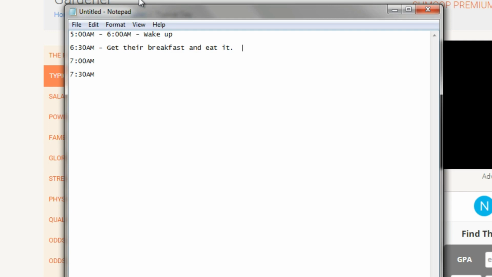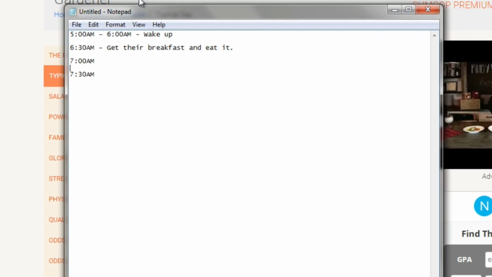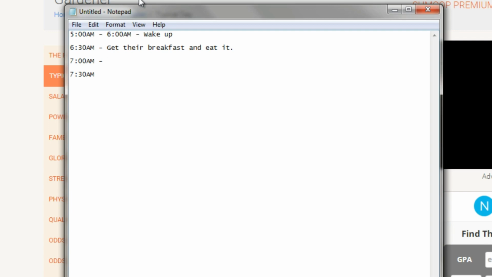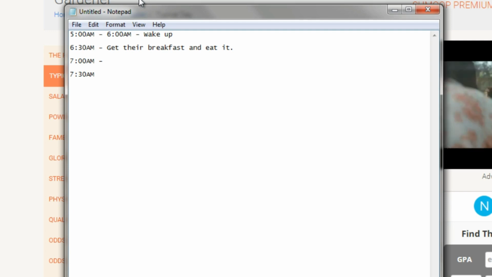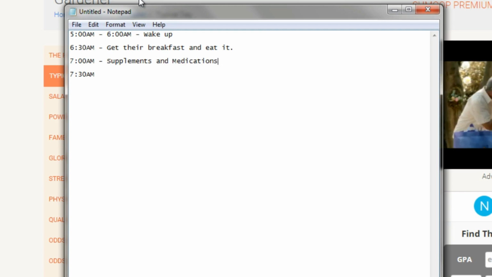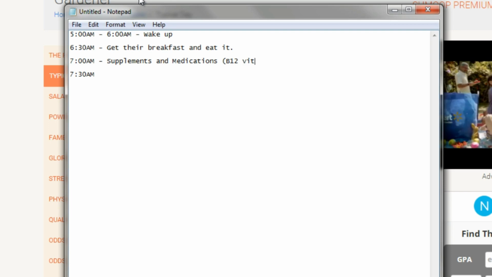You can even think, like, what do they eat? That could be a potential product or service. And do they take their medication? Are they taking medication that will help them get excited about the day, get energized about the day? Maybe they take supplements and medications, maybe B12 vitamins.